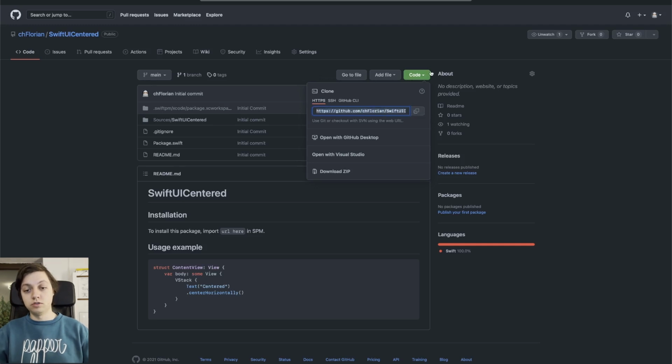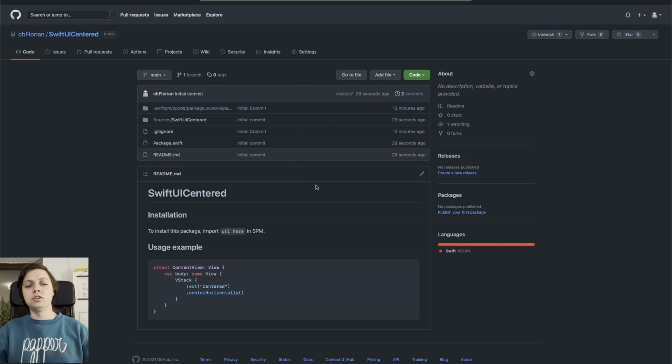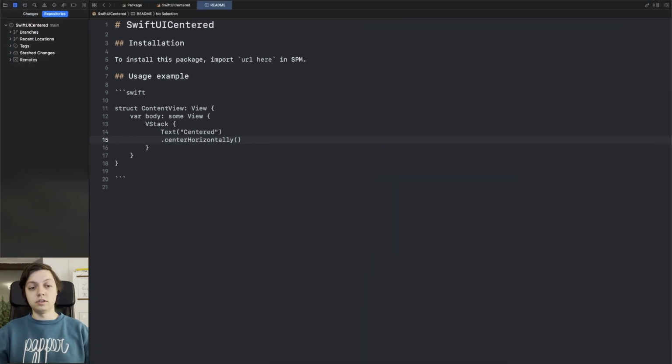So let's copy the URL and let's actually add it into the installation instructions in our README file. To do that, we can either go back to Xcode or directly edit it in GitHub here. So for now, let's go back to Xcode because there's something else that I want to show you. Let's remove the URL here part and instead paste in the actual URL, and you don't need the .git part in the end. This should be fine. Of course, this URL will be different for your package, but I think that's obvious.